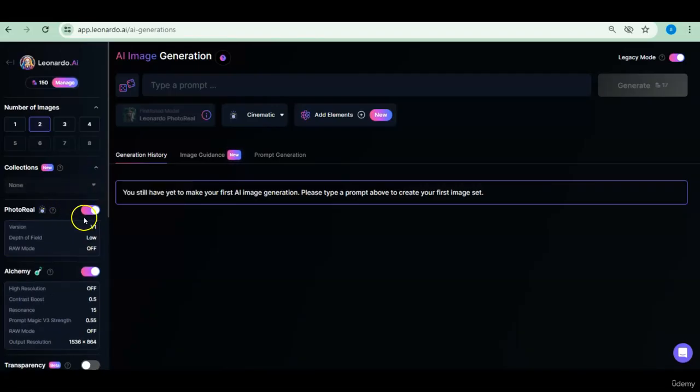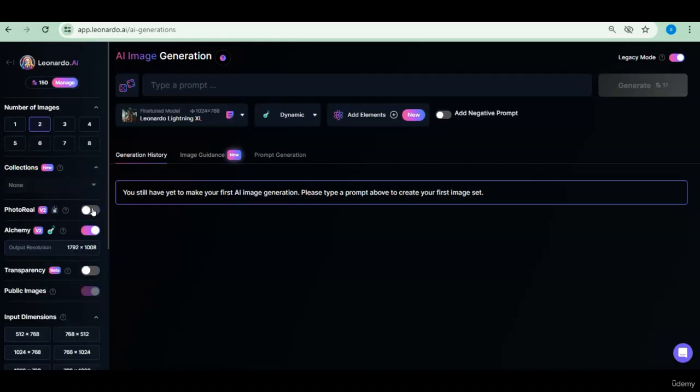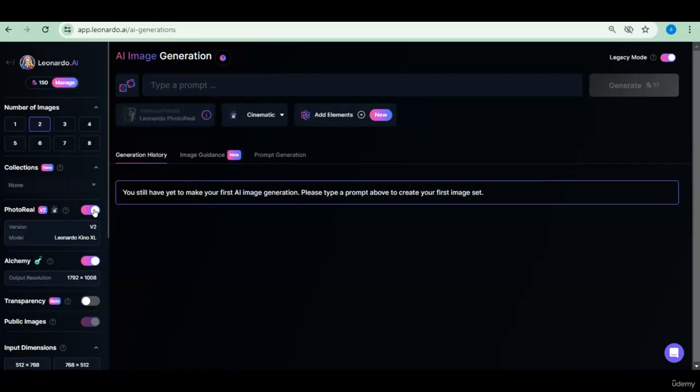Next comes Photoreal. You can simply select that, or if you want to exclude, you can turn it off. And other options will start generating. We'll talk about this later. For now, let's include this.